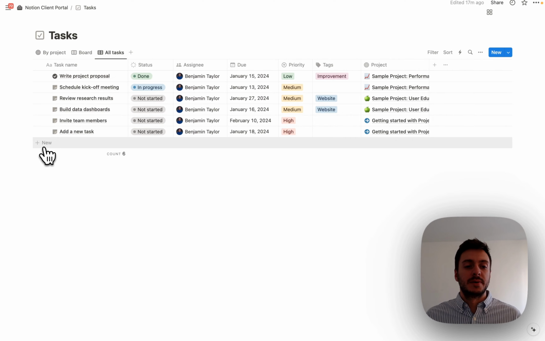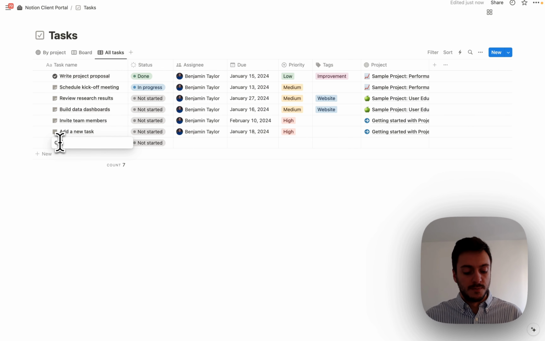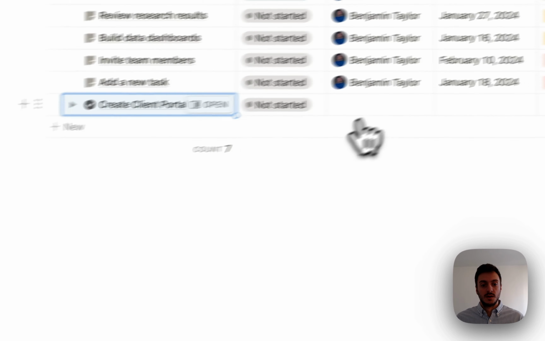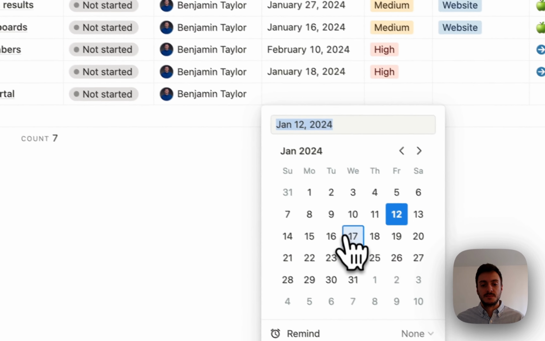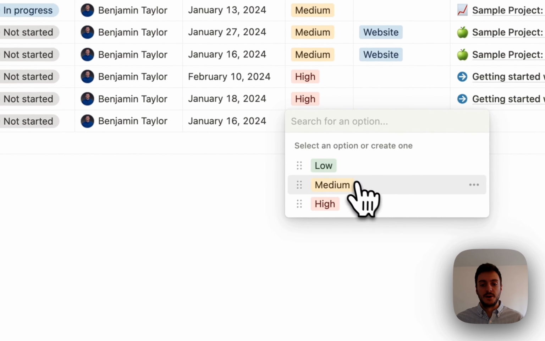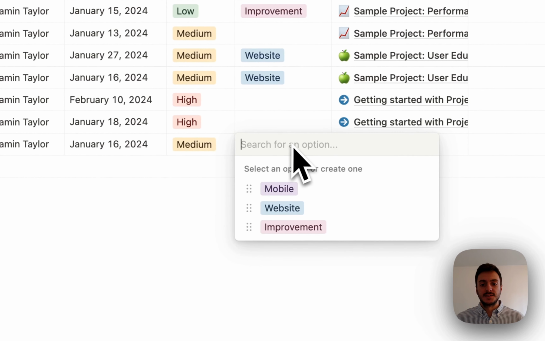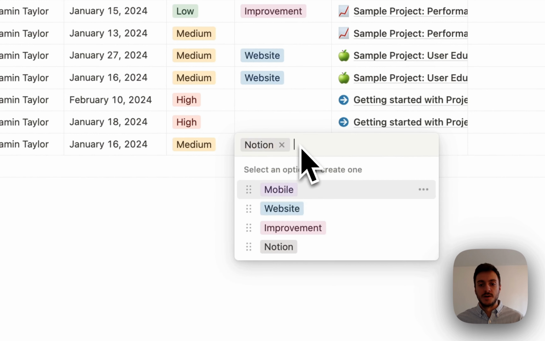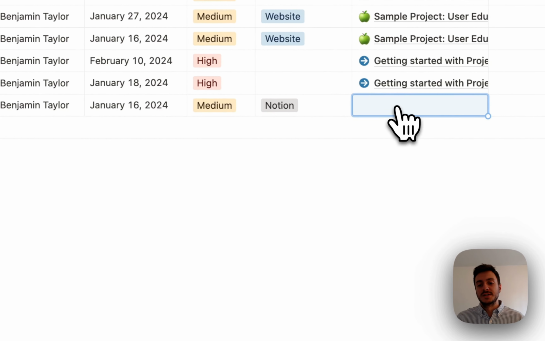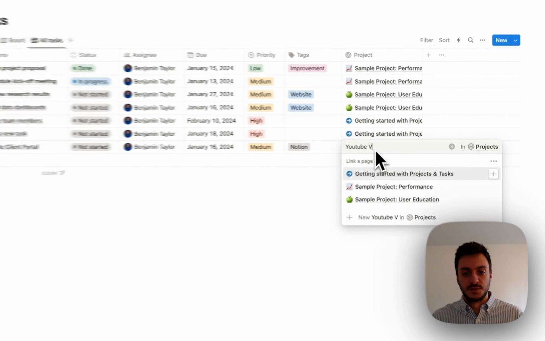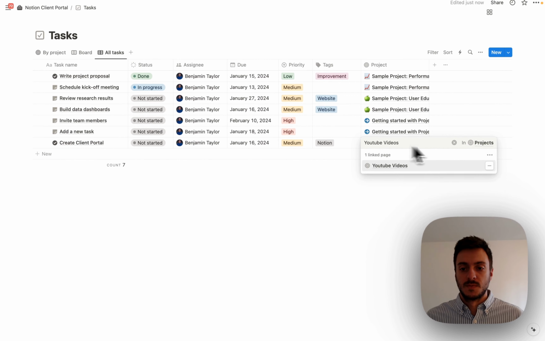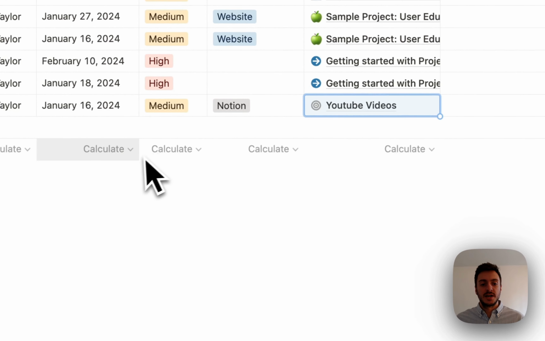And then we're going to click out of here, and let's create a new task to play around with. Let's name this one create client portal. Put yourself as the owner. You can put a due date for this task. You can put the priority, any tags that you want. So maybe we'll add a tag of Notion here. And then you can also create a new project related to this task, just so you can see that. For this project, I'm just going to name this one YouTube videos. It's now related to the YouTube videos project.